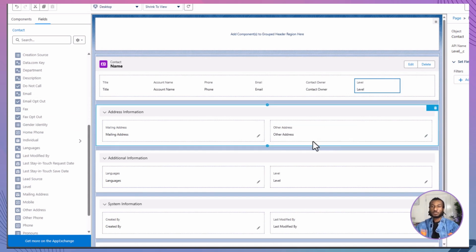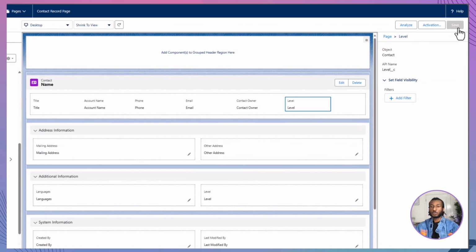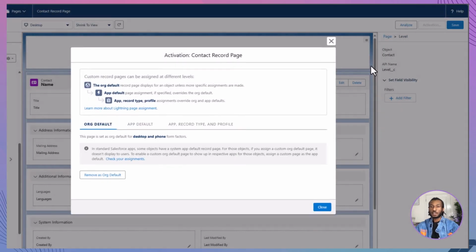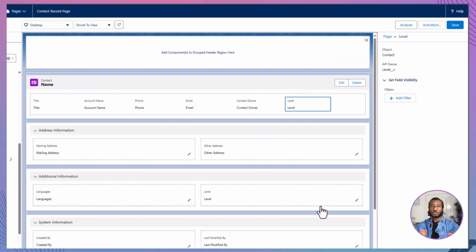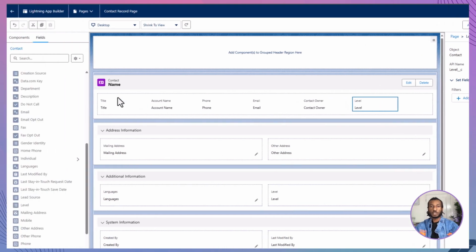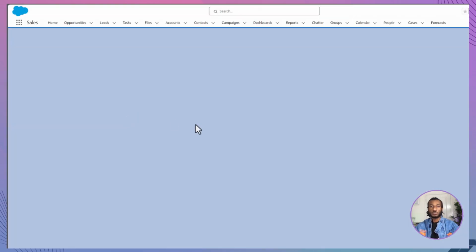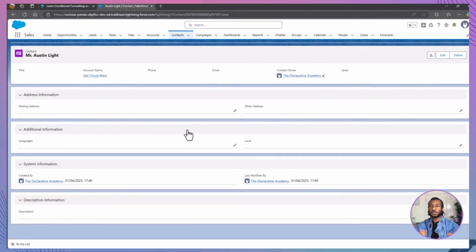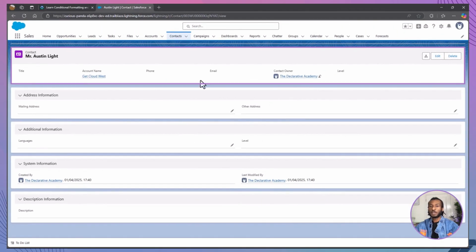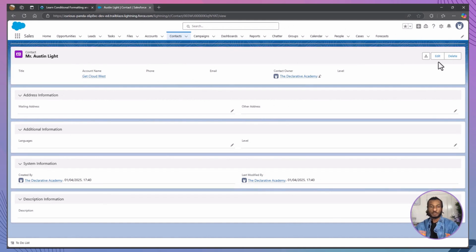Once you're happy with the configuration, click Save at the top right corner. Then hit Activate. Set the page as org default and confirm your changes when prompted. To finish up, head back to any contact record and take a look. You should now see your newly customized dynamic highlights panel with the correct fields displayed and the action buttons in place. If everything looks right, congratulations, you've successfully completed the challenge.